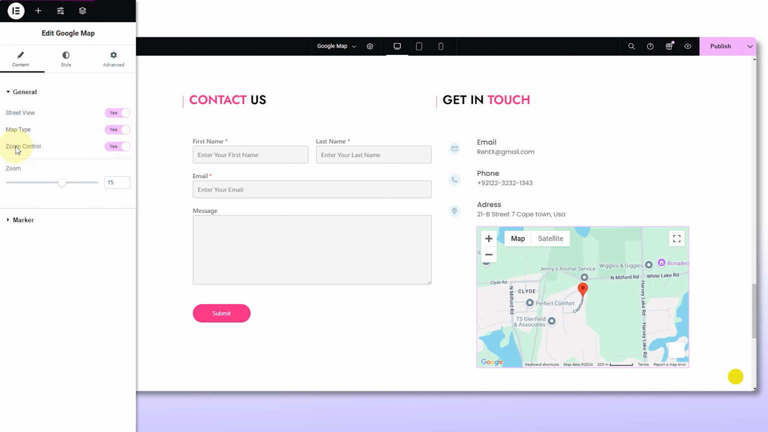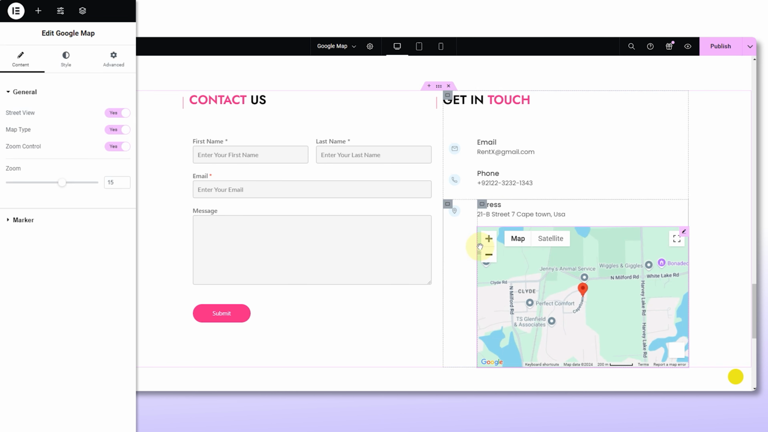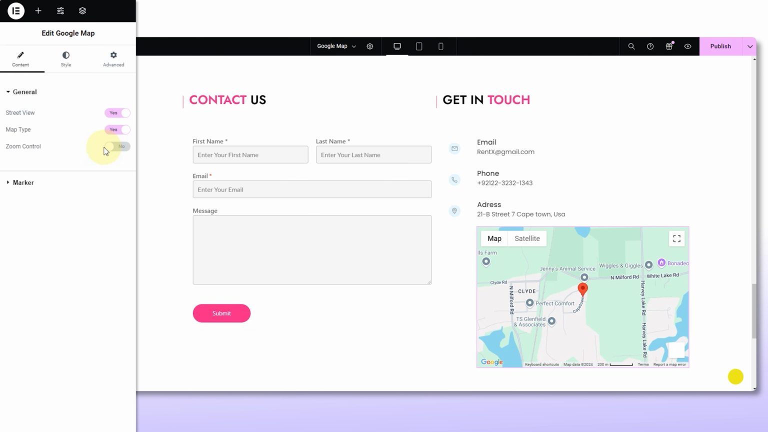Next, the zoom control that displays these positive and negative signs on the map. You got the idea in the marker section. You can zoom in with this positive sign and zoom out with this negative sign. If you don't want it to be displayed on the map, then toggle the switch to no. But I'm going to keep it for the user's ease.